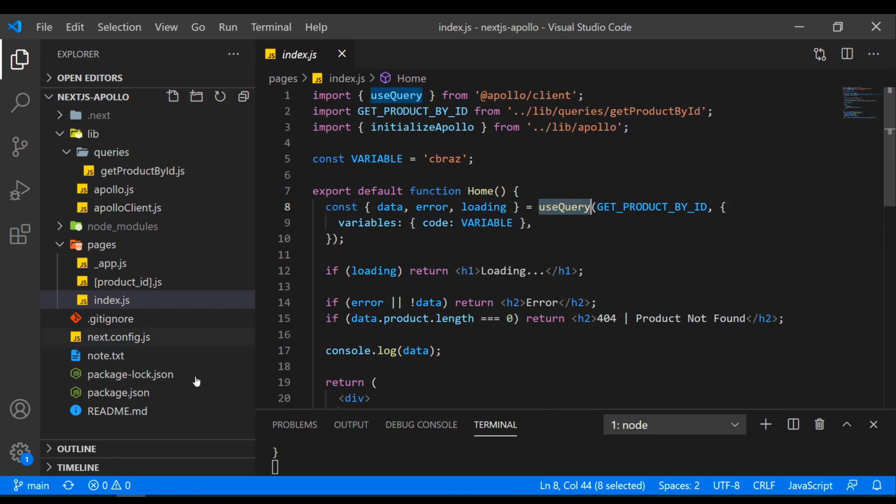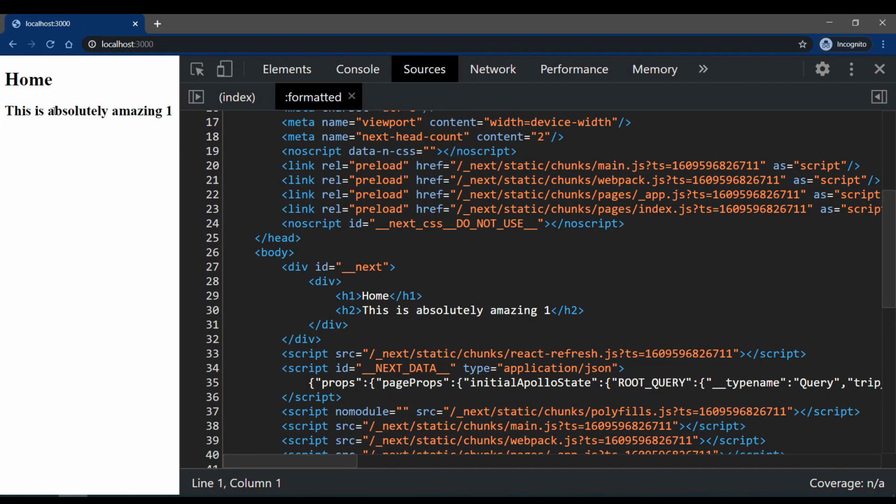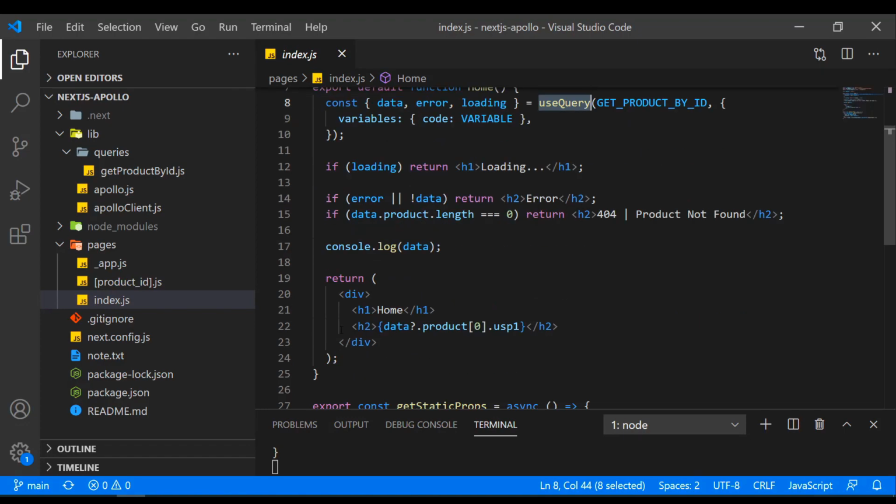So let's see how the app looks at the moment. So at the moment it says home, and this is absolutely amazing. That's what we return here in our h2.